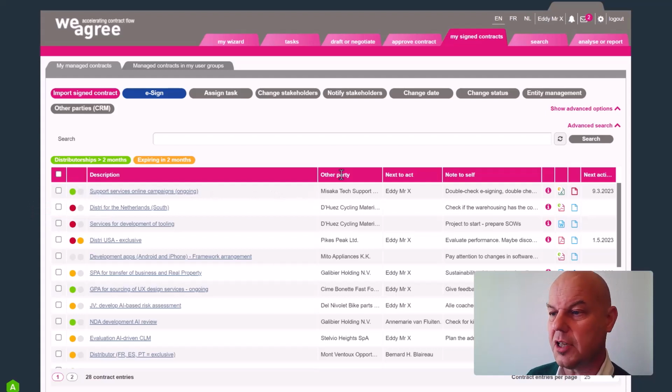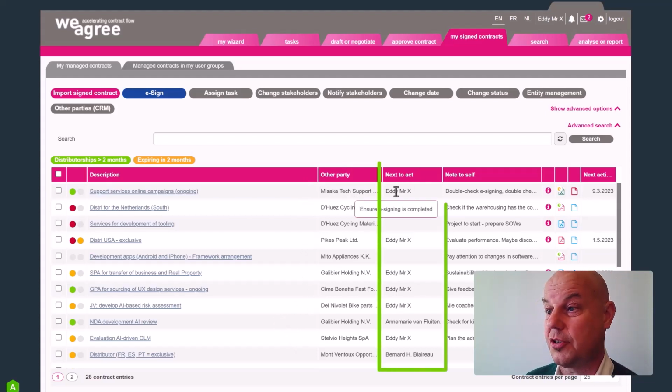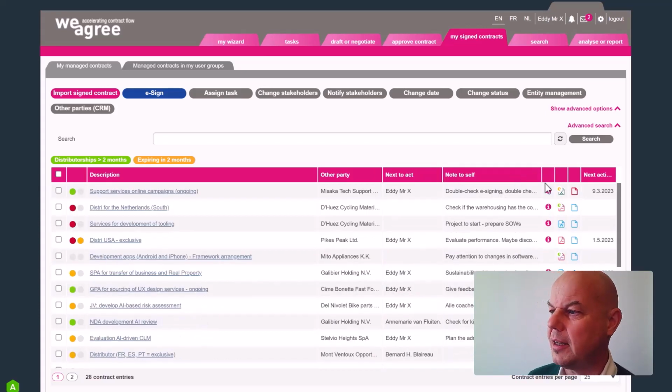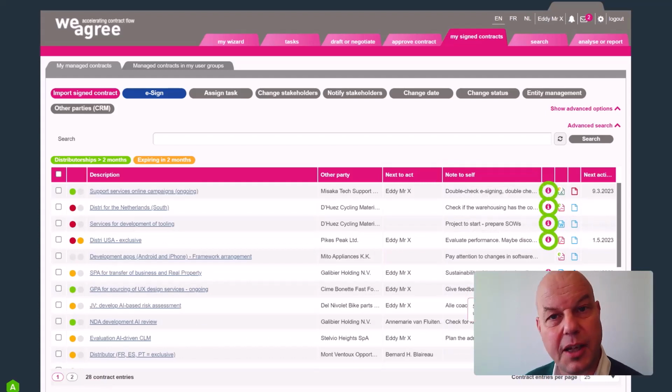It gives me good insight on what contracts are requiring my attention. I have made my notes as to who is to act first. I made some notes to self on what action needs to be taken. And if I don't remember exactly what this contract was about, there's the info icon that tells me more about the background of this agreement.